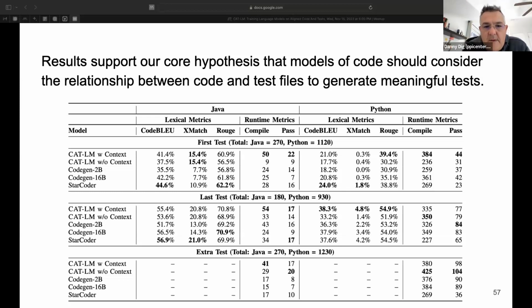So Nikita, if I'm reading this slide correctly, let's say we read the first line, CAT-LM with context in the first test. There, in the Oracle, there were 270 tests for Java that you generated, out of which only 50 compiled, right? And out of which only 20. So it's roughly 10% of the ones generated by the LLM that actually compiled and passed. So they were in the same equivalence class, they were the right test for that particular system under test, right? That's how we should interpret it.